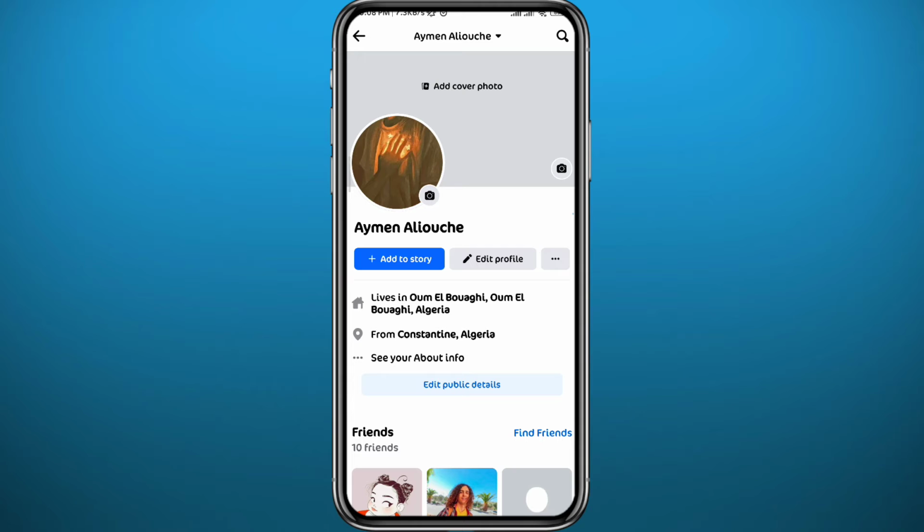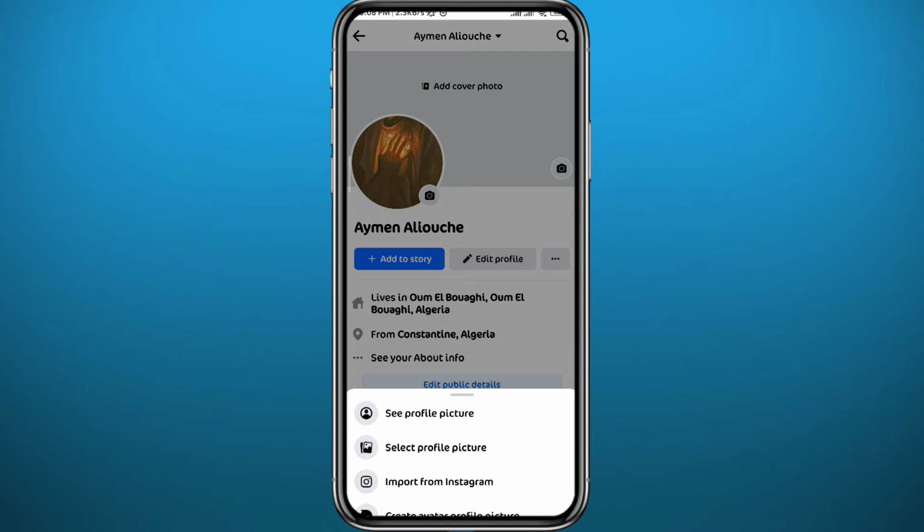Anyways, once you open your profile, just go ahead and tap on the profile picture right here. It won't open yet. We have this menu in the bottom that has some options. You can do a lot of things from here, but you cannot delete it yet from this menu. What you need to do is to tap on See Profile Picture at the very top right here.